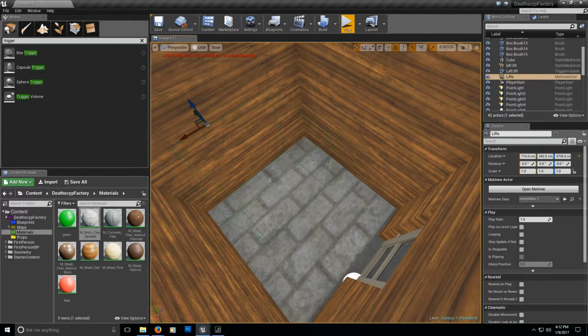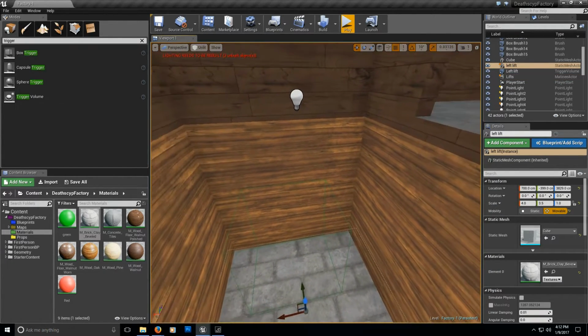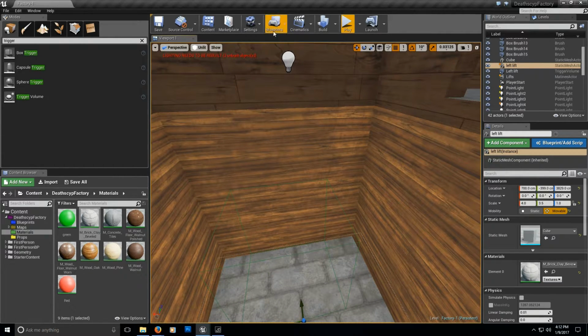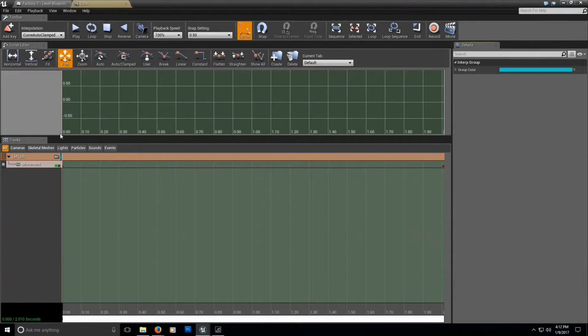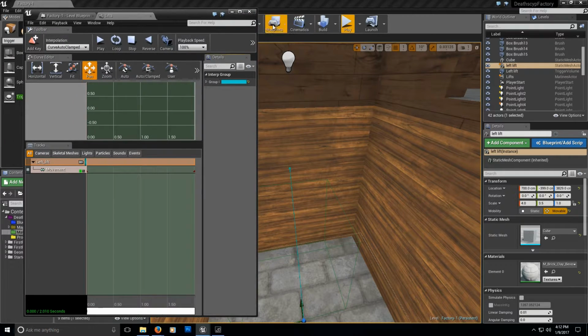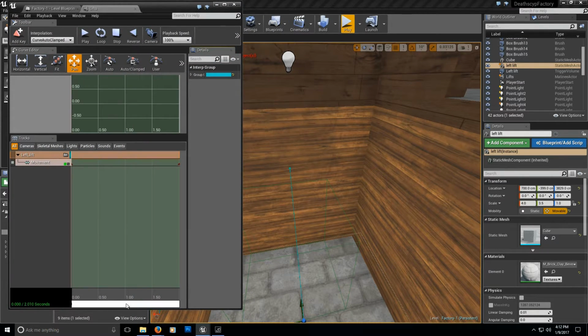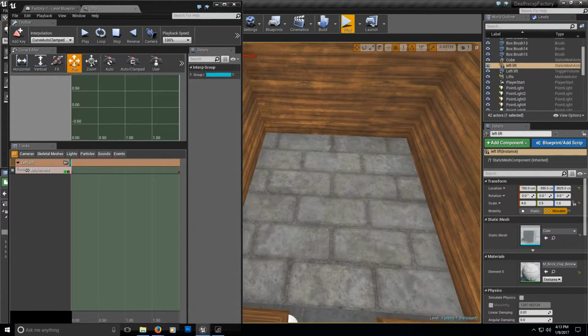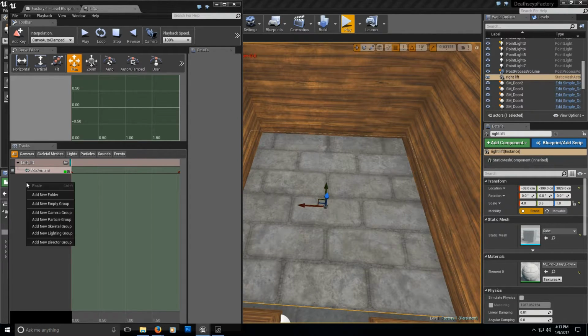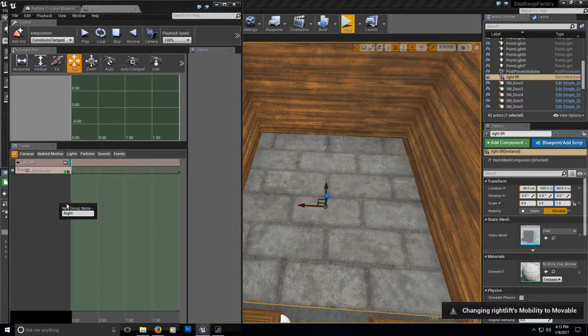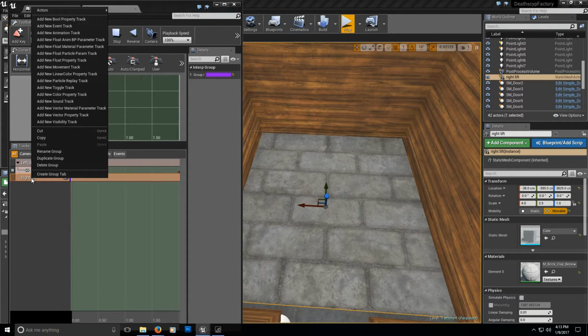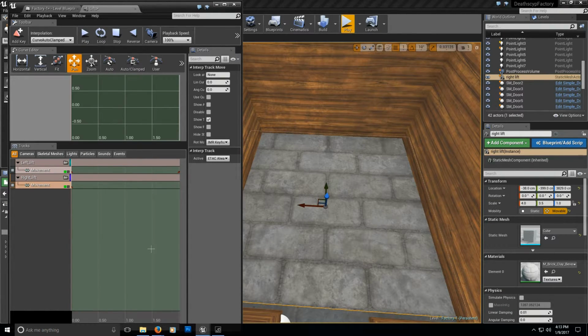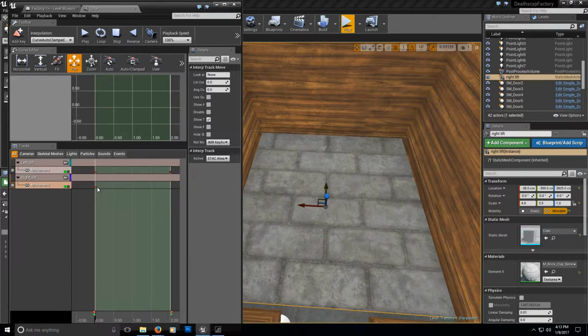We're going to copy what we just did over here to the other one, and we can use the same Matinee sequence. So let's go back into our Matinee sequence, and we're going to do the same thing for the other side. So we're going to grab the other actor, right click, add a new empty group, call it right lift, right click and make a moving track. It's pretty much just copy paste there.